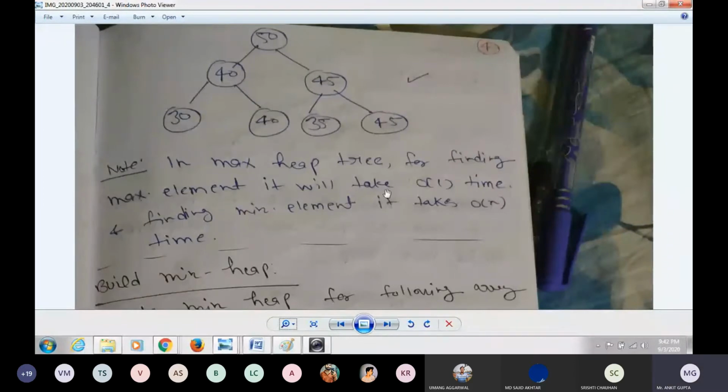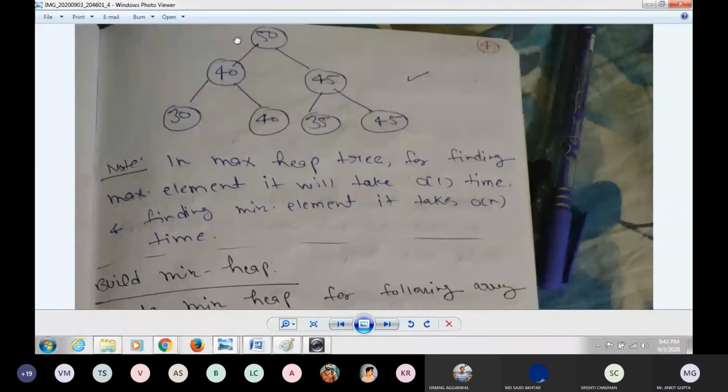Okay. So the max heap tree is just the opposite of the min heap tree. In the max heap tree, for finding the maximum element, it will be kept only at the root. It will take order of one time, and for finding the minimum element, it will take order of n time. Till here, is it clear?